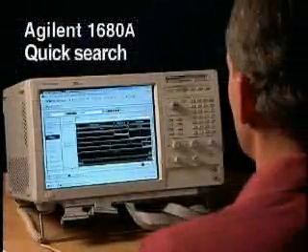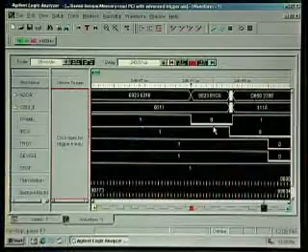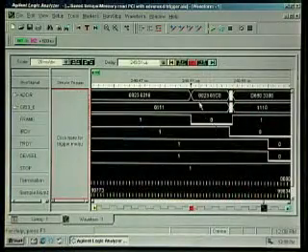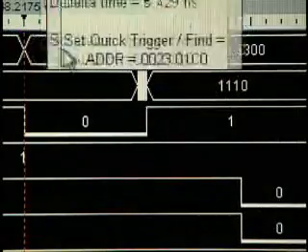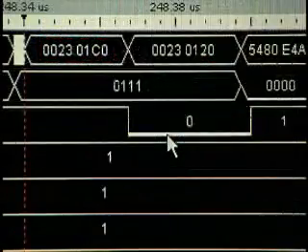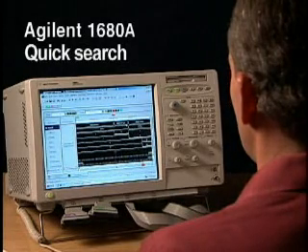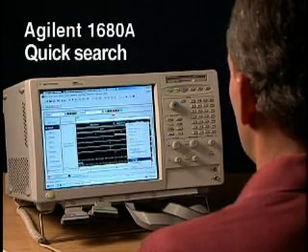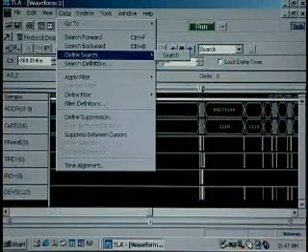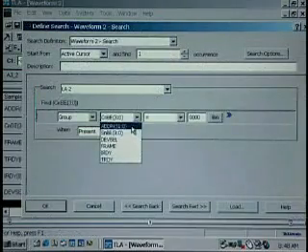Another time-saving advantage in the Agilent 1680A is Quick Search, enabling you to quickly locate repeated occurrences of an event or anomaly. Simply highlight the event in question, click Find Next, and you're there. Click on Find Next again, and repeated occurrences are quickly located. Without a quick search feature in the alternative analyzer, finding the next occurrence of an infrequent event is yet another multi-step process.